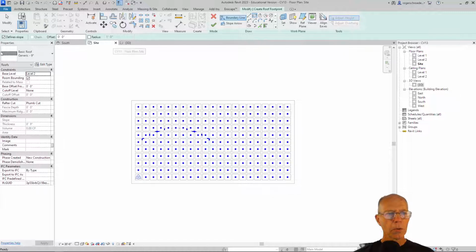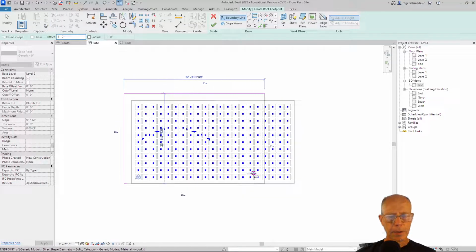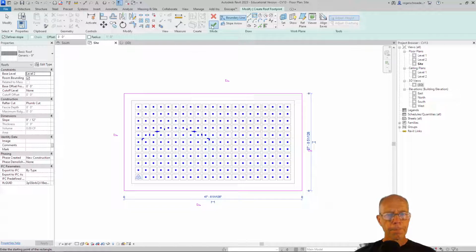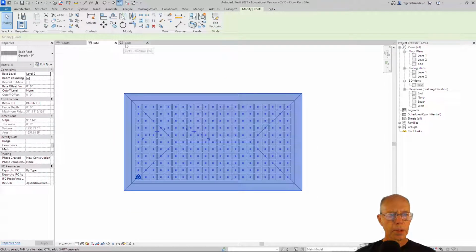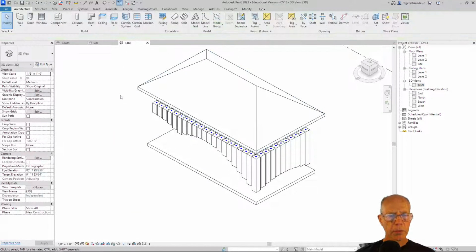This time we're going to make it overhang significantly. So I'm going to make it overhang, let's say 3 feet from the corners of the roof. I'm going to type in 3 and start drawing here. And complete that out. And we'll take a peek at it in the 3D view.